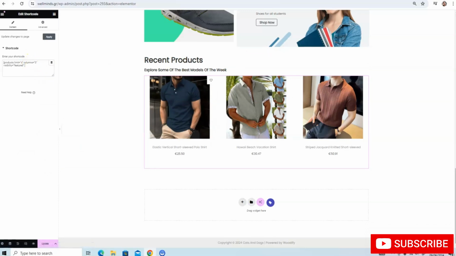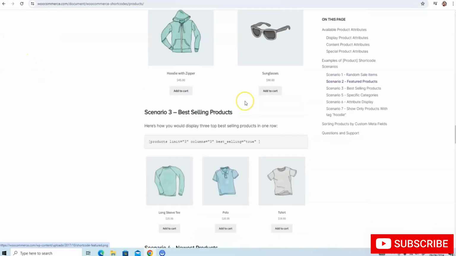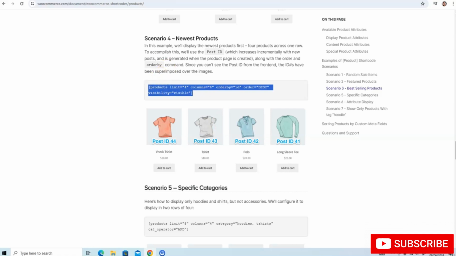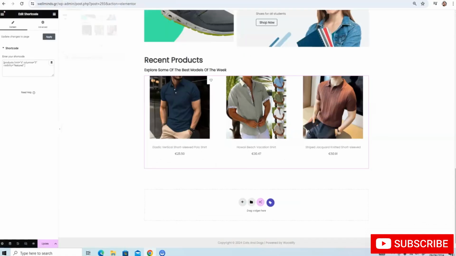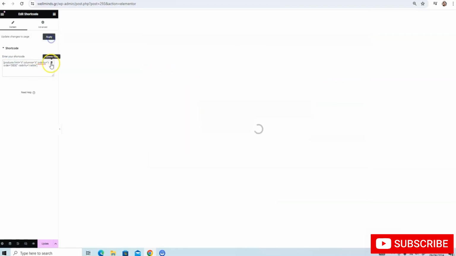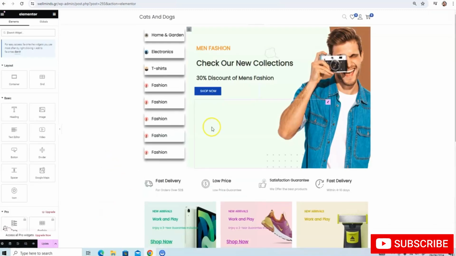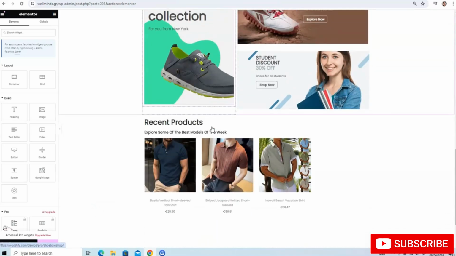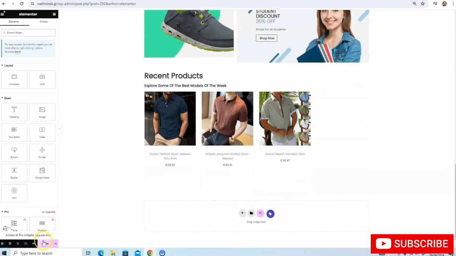So click on here, let's go back to WooCommerce, and let's take the newest products shortcode. Paste it in and apply. Now everything looks ready. Hit update.